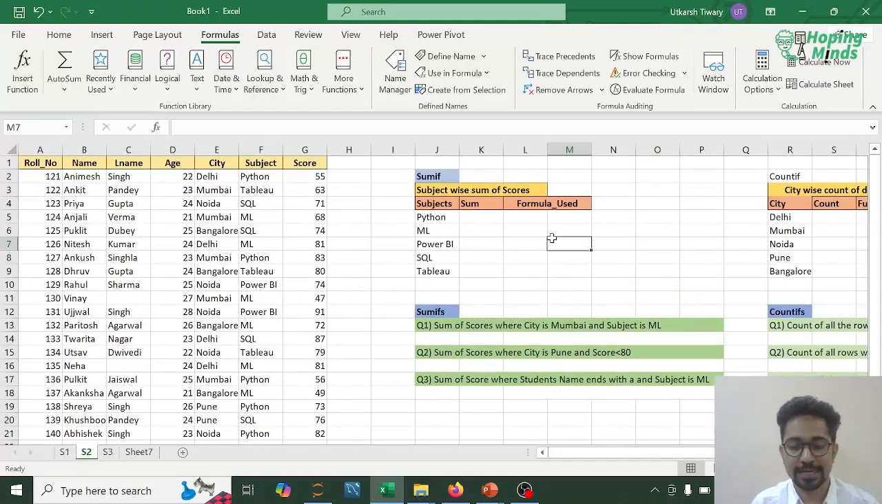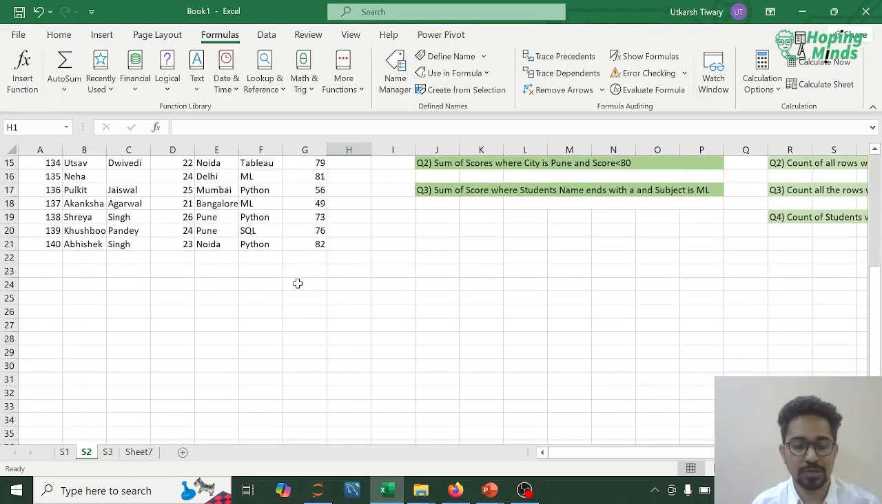So let's observe the data at hand. The data that we do have over here contains roll number, name, first name, last name, age, city, subject, score. So this is the data that we have. First, let's look at the sum function. Suppose I want to compute the sum of the scores. So how can this be done?